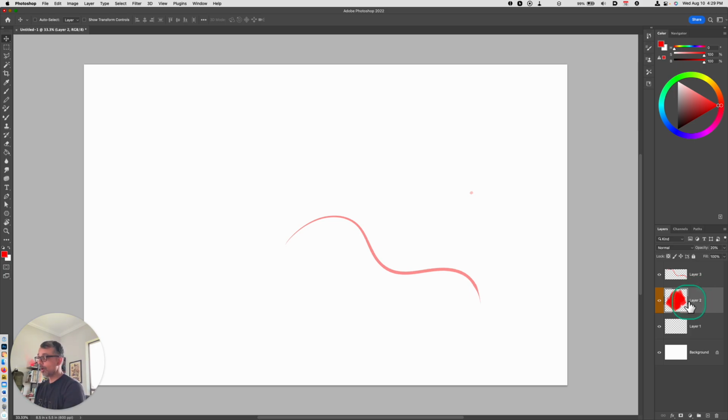Now, this will only work as long as you have the Move tool active. You need to make sure the Move tool is turned on, and then you can use the keyboard to input the opacity. So what if I wanted, say, 99%? I can just quickly type in 99, and there you go, 99% opacity.